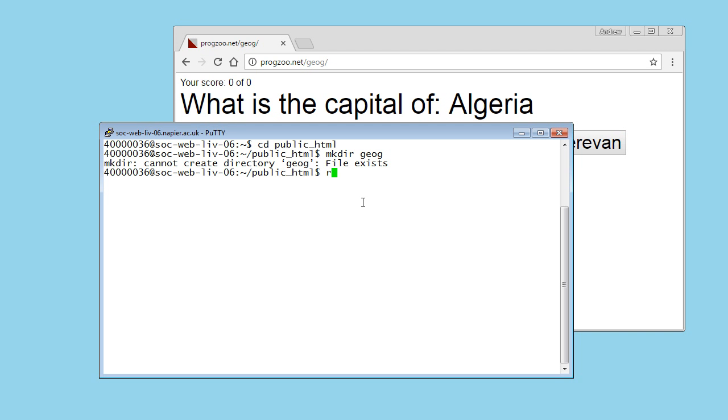I'm going to just get rid of everything without looking at it. rm -rf geog is pretty drastic. That says delete that file and everything in it and don't whine about it. So the F means force, the R says recursive. I'm just going to get rid of whatever's there because I'm starting from scratch. Now I should be able to create the directory again, cd geog.